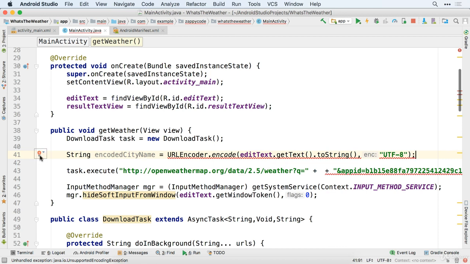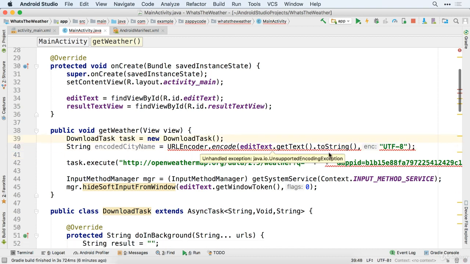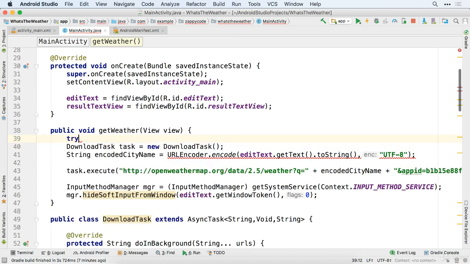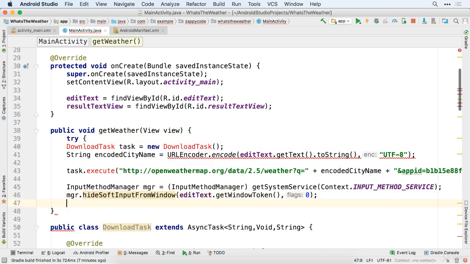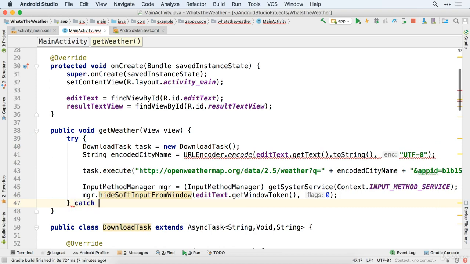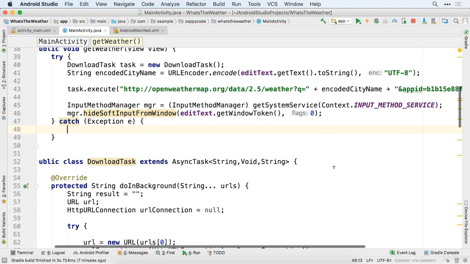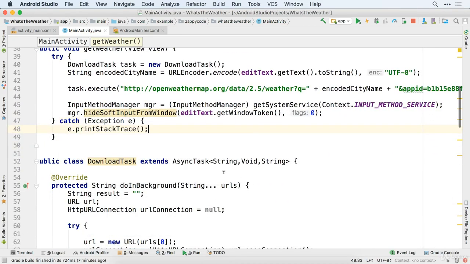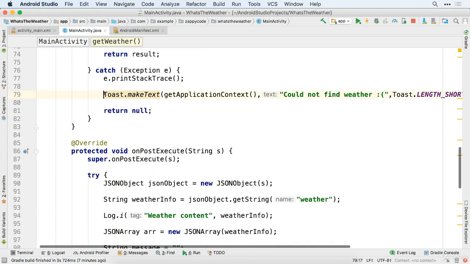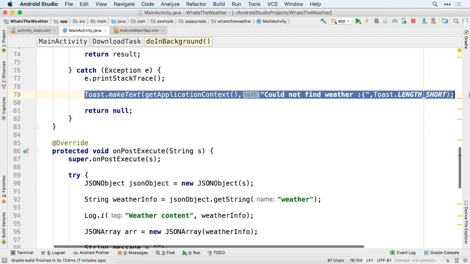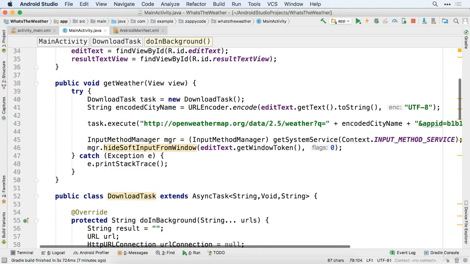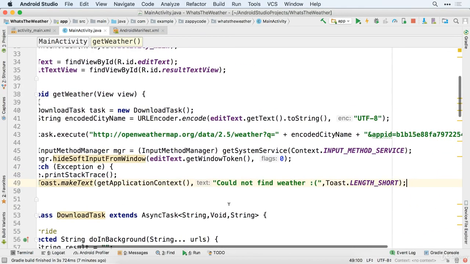So we are getting an error here because this is looking for a try catch to do all of this, because it's saying, hey, this could be risky. And by the way, this encoded city name, this is what we want to paste right there. So let's go ahead and do a try curly bracket, and we'll do an ending one there. Go ahead and catch all the exceptions, and if there is an exception, of course, we want to print that out. But then also we want to do what we've been doing. We want to print out a little toast here to say, hey, something went wrong. We weren't able to get the weather.